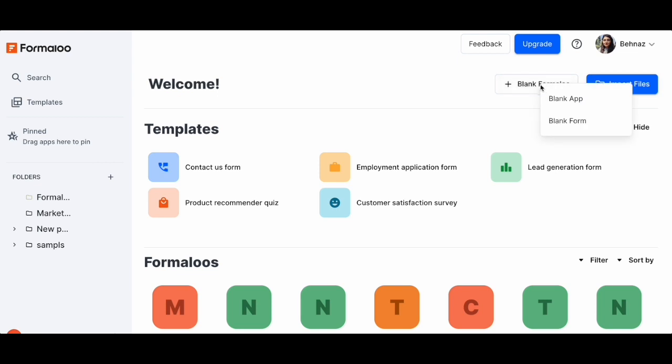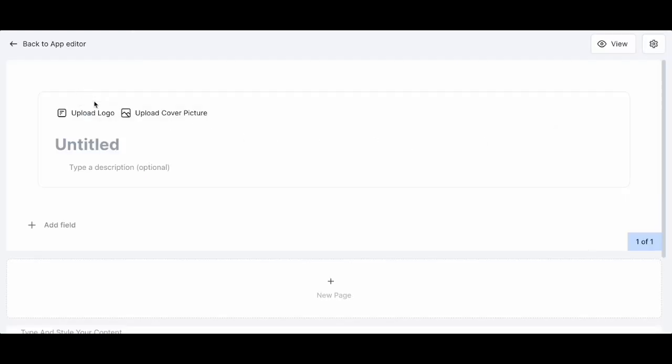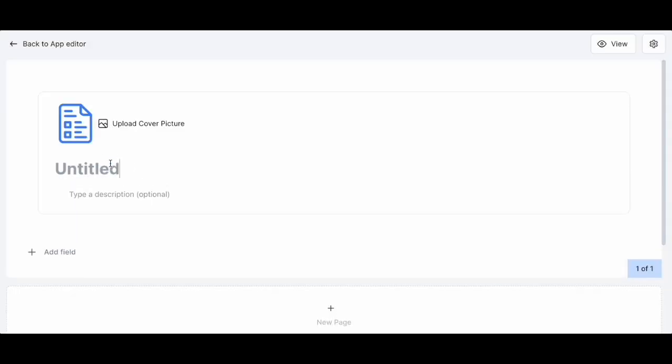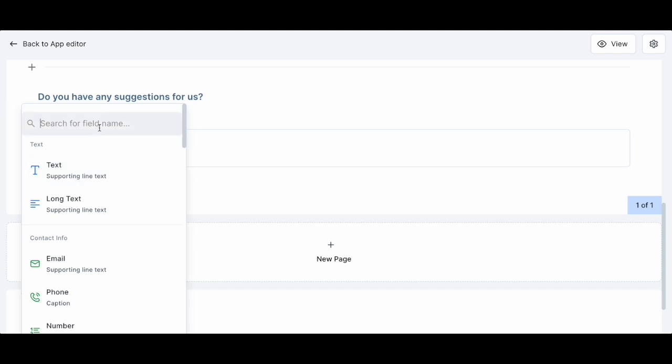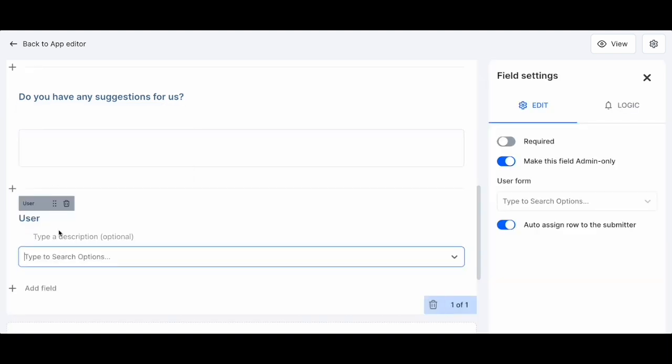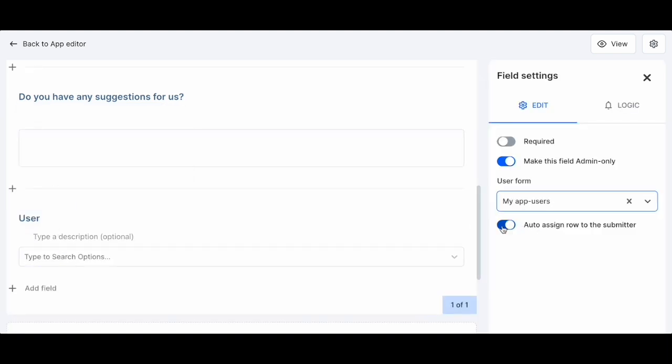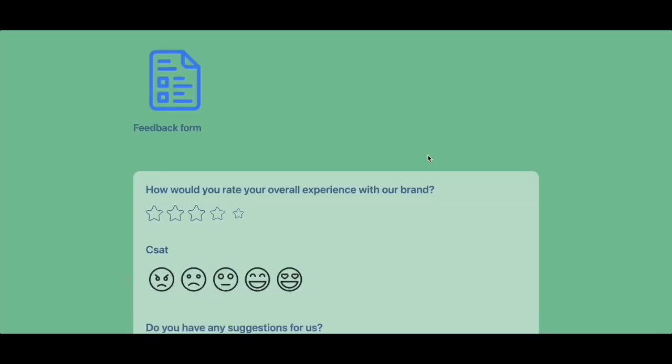Now create the form you want to share with your users. Customize it and don't forget to add the user field. Adding a user field to this form will allow you to link submitted data to their submitters. Assign users' data to the user table from the right side menu.